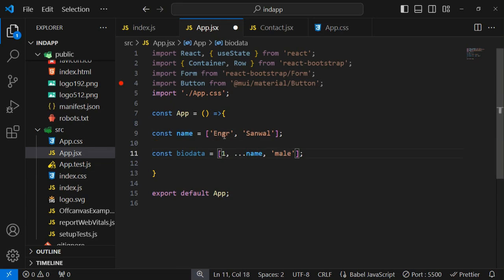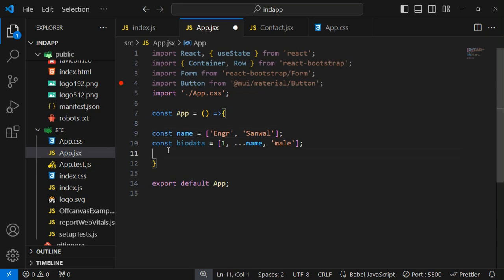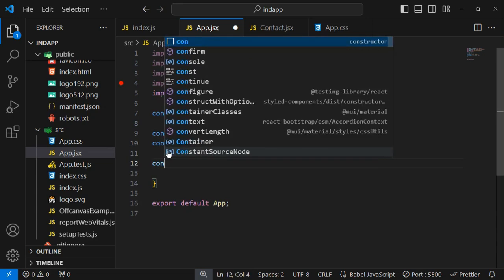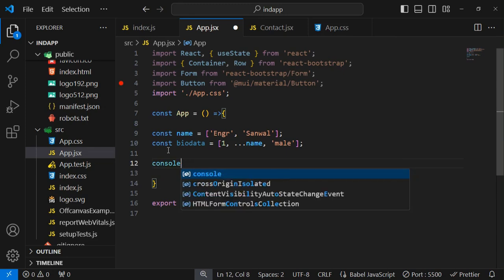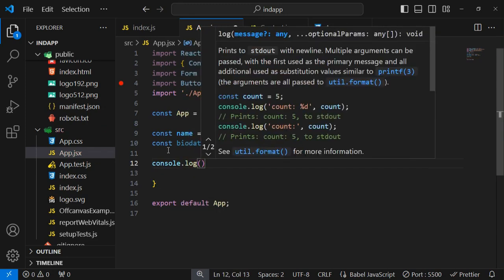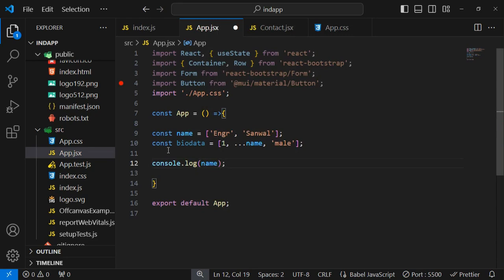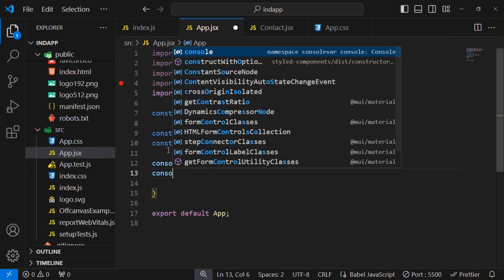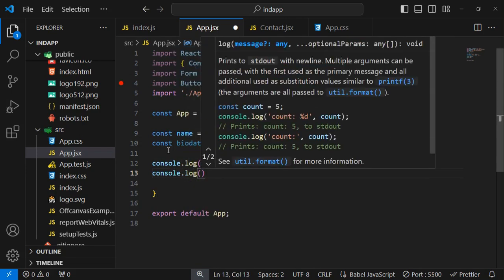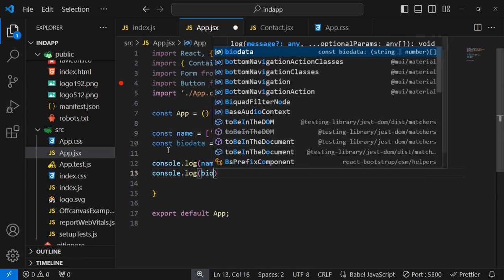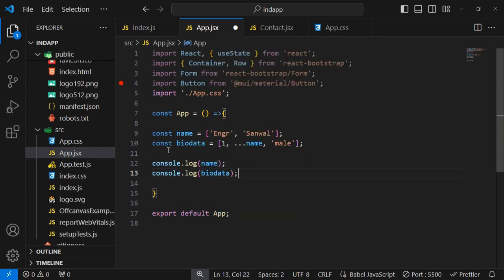Basically we have the first, second, third and fourth element. Inside biodata we have four elements, and inside name we have two elements. So let me show you the output, how it would look. I'm writing console.log, and here I write name, as well as another console.log, and inside this log I'm writing biodata. Just press Ctrl S and move to the output.